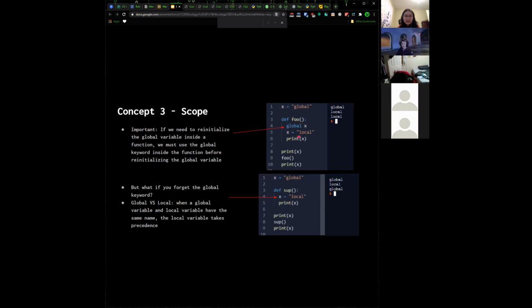So if we do x equals local and print x, when we call foo, it will print out local. But then if we call x again, because we established global x here, it will also print out local because we've edited it within the function foo.